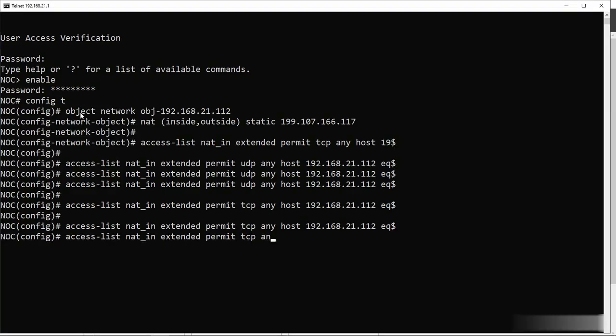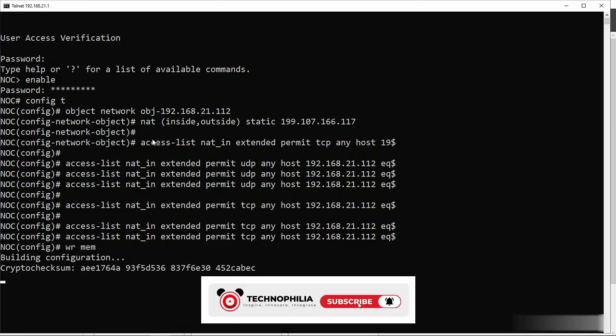I've copied the commands, and so now I'm pasting them in, and we can see that the network object for NAT is in as well as all the access lists. Next, we write it to memory. And then you can test connectivity from the outside in.